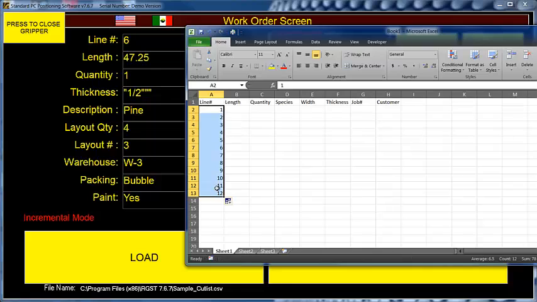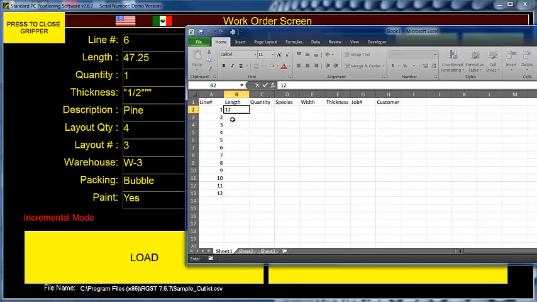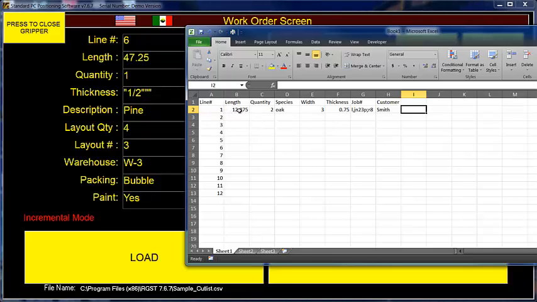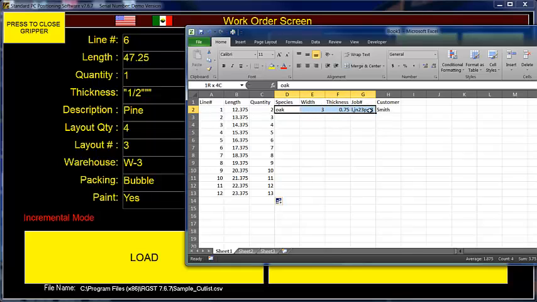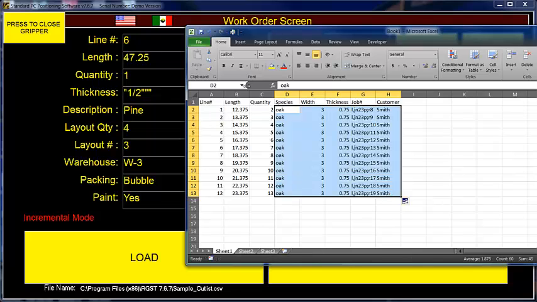So the first line would normally be 1, and I am going to drag that down here. Length we'll say is 12.375, quantity 2, species oak, width 3, thickness 0.75. That can be a fraction if you want. Job and customer Smith. Okay, now to make these a little different, I'll just increment that column by 1. I'll increment the quantity. The rest of these I'm going to make the same. And there's my cut list.